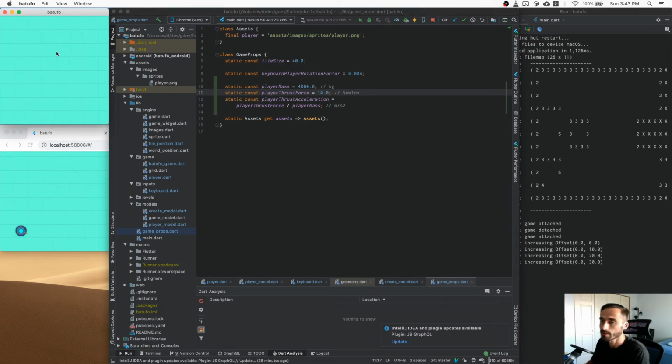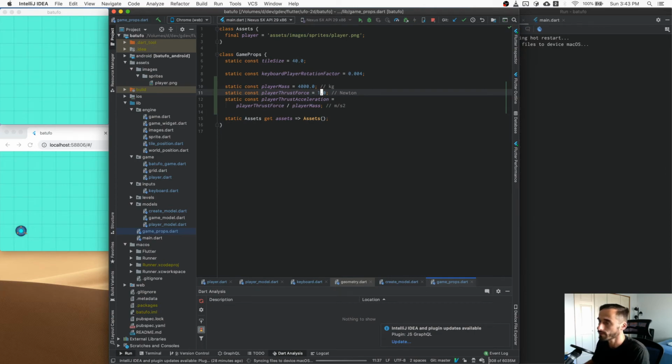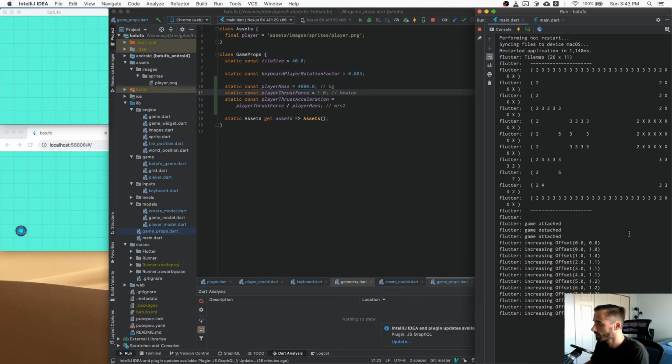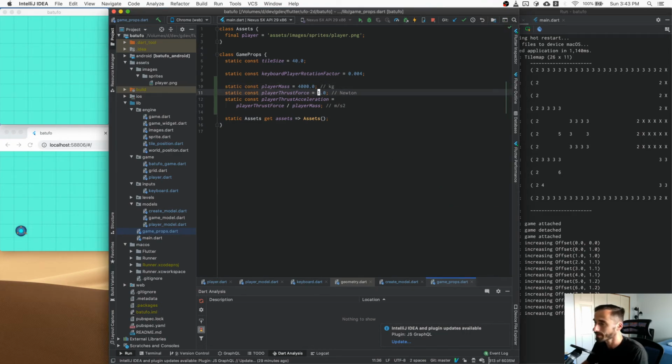Let's see what happens now. Okay, we're still very fast. Okay, but now let's decrease the force even further. Okay, and now we can actually, oops, and then we moved over there really fast. But we did fly into the right directions and stuff like that.